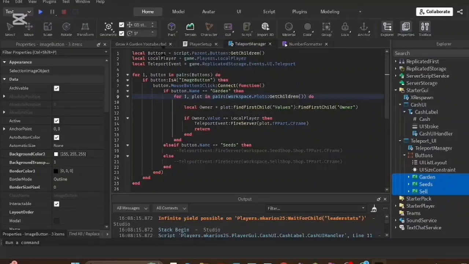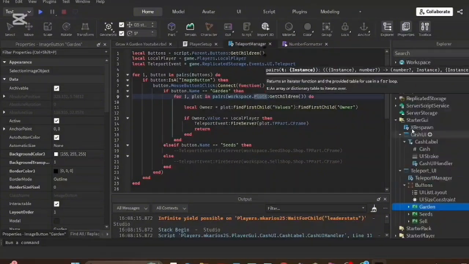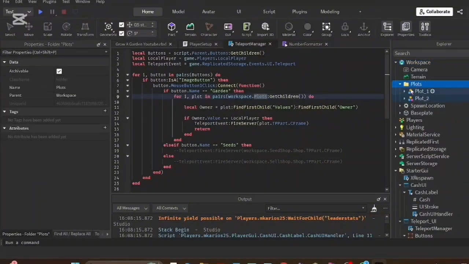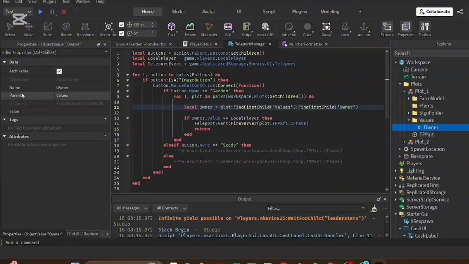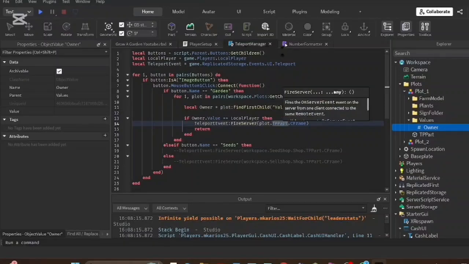We'll do an if statement. If the button name is Garden, then it will search for the player's plot by a for loop: for i, plot in pairs workspace.Plot:GetChildren(). And this is the plot, so you'll get the children, it will get the plots. And then check by the owner value. We get the owner by plot:FindFirstChild Values, FindFirstChild Owner. That is here, Values.Owner. And check the value: if the value of the owner equals the local player, then this is the plot, and it will FireServer, plot.TeleportPart.CFrame.